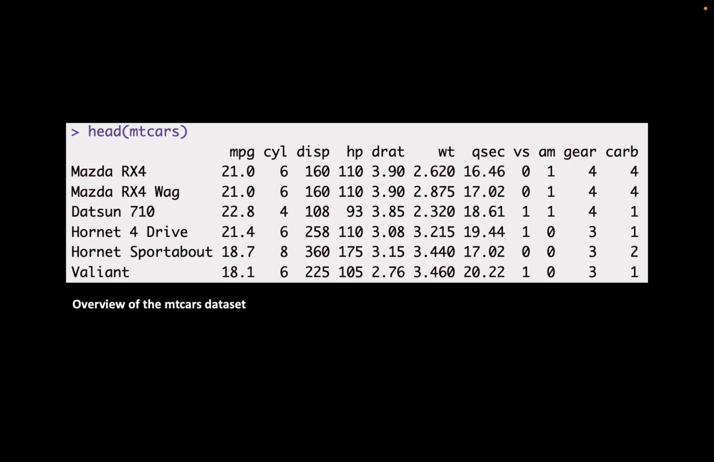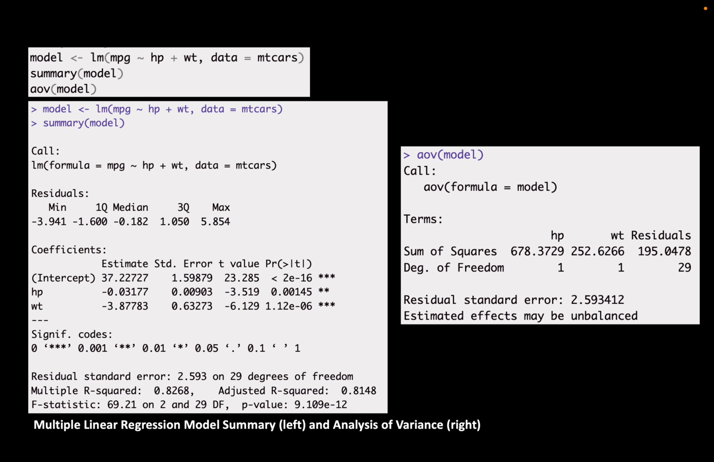Here, I am looking at the head of this dataset and examining features such as MPG, which is miles per US gallon, the HP variable, which is gross horsepower, and the WT variable, which is the weight in 1,000 pounds. We will next construct a multiple linear regression model with these parameters. Here, I am constructing a multiple linear regression model where MPG, or miles per gallon, is the outcome, and the HP and WT variables, which are the horsepower and the weight attributes, are the explanatory variables.